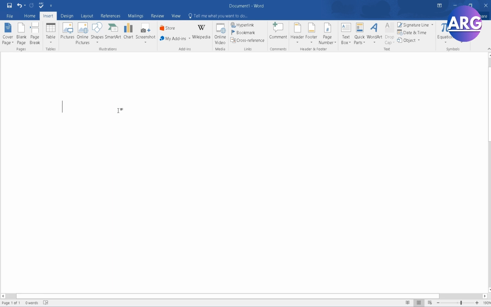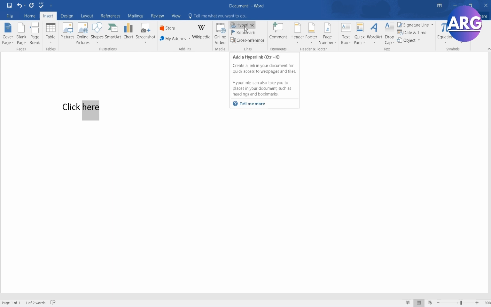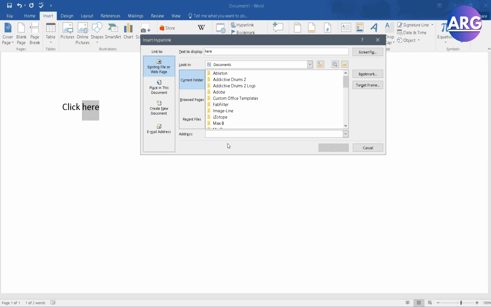So for example, if you have a sentence like "click here" and you want the word "here" to be clickable, you just have to select the word and then go to Insert, and as you can see here there's a hyperlink. Click hyperlink, and then you can fill out your link, any custom link that you have, into this address box.